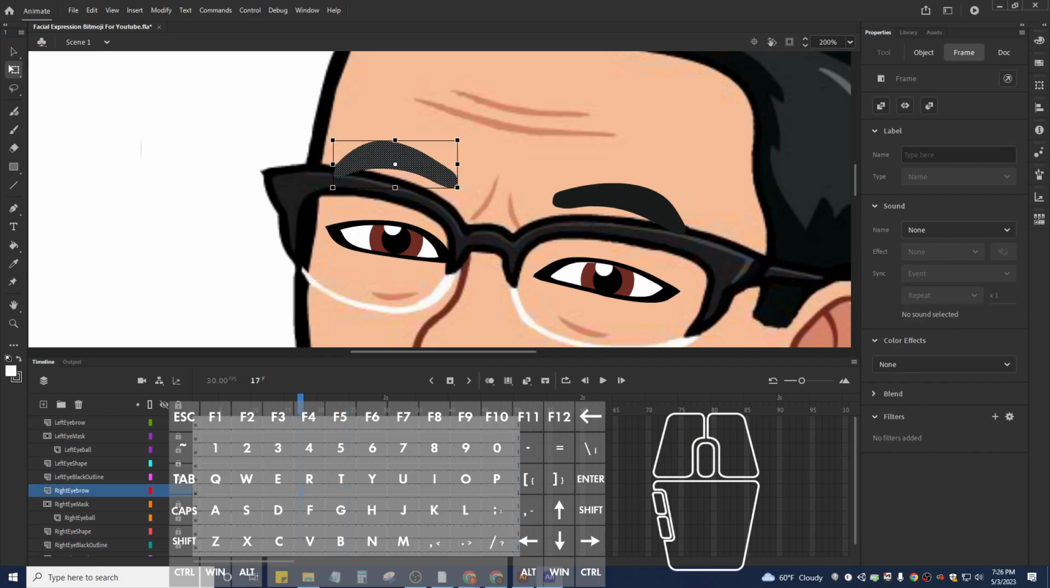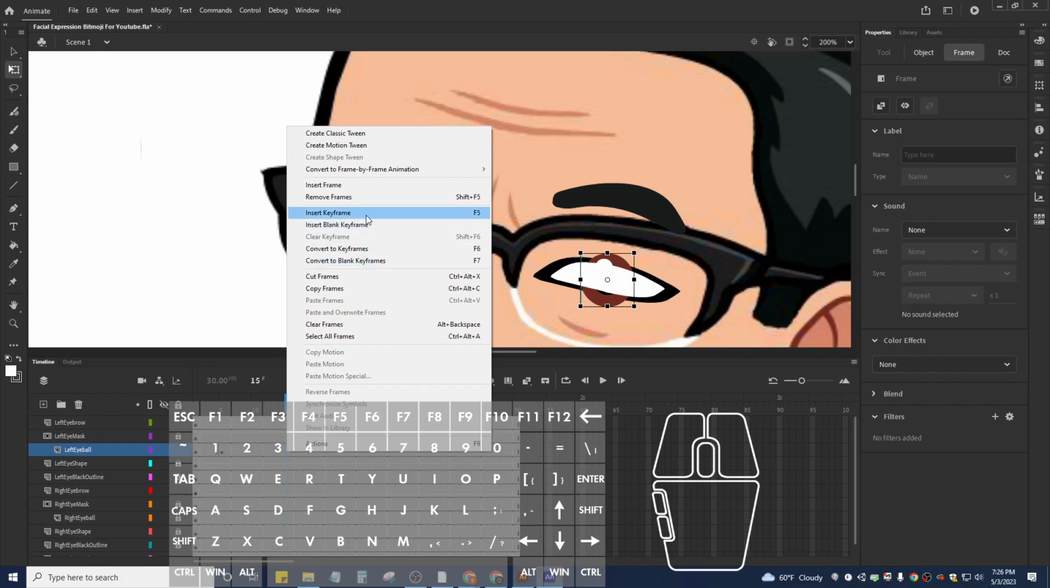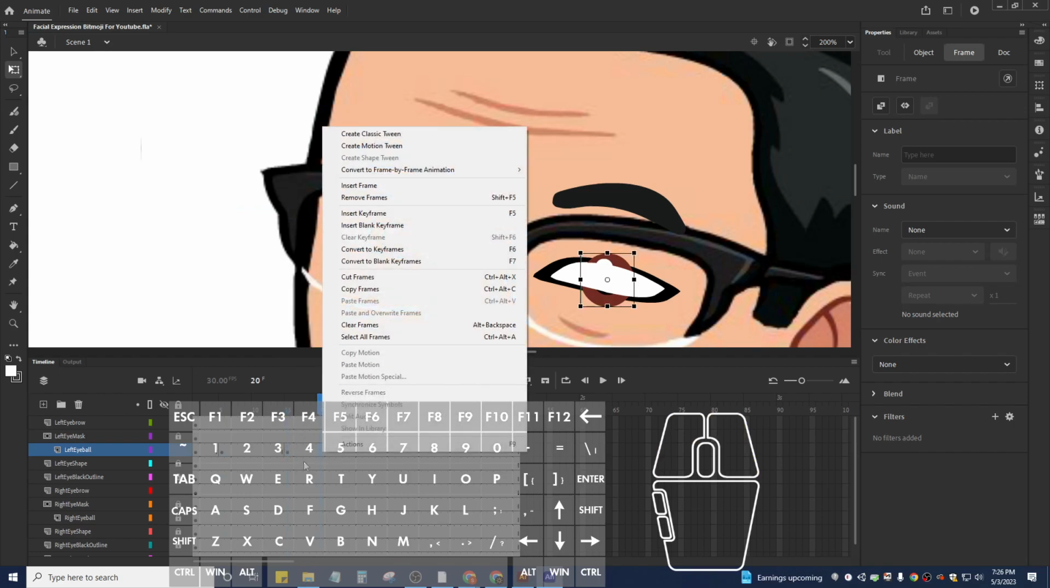So from frame 1 through 20, we just want to move the eyeball. We're just going to do an eyeball exercise here. So I'm clicking the eyeball layer. I'm going to unlock it, because if you don't unlock it, you can't change the location of things. I'm going to go to frame 5 and insert a keyframe. On frame 15, I'm going to insert another keyframe, and on frame 20, I'm going to insert another keyframe.